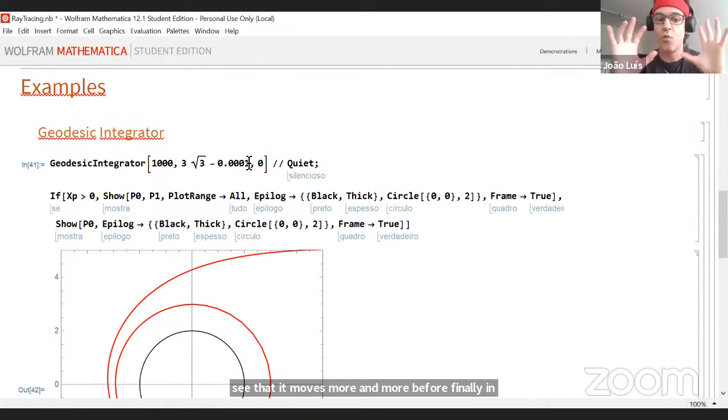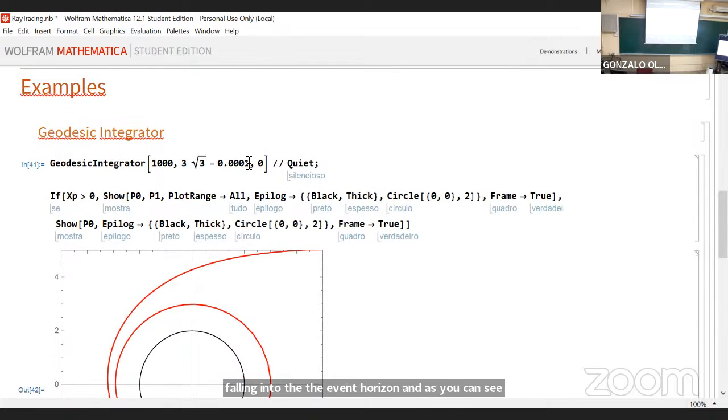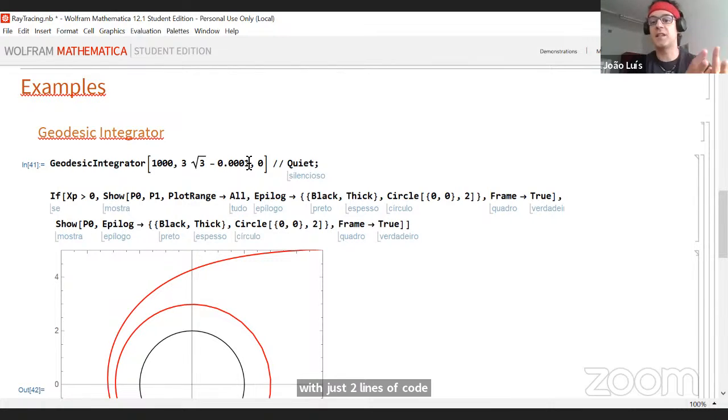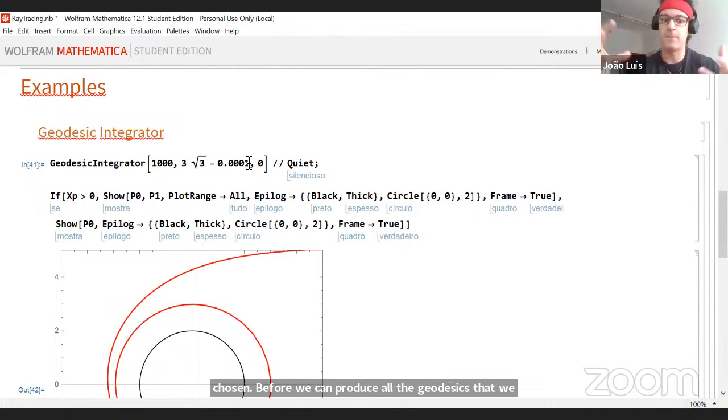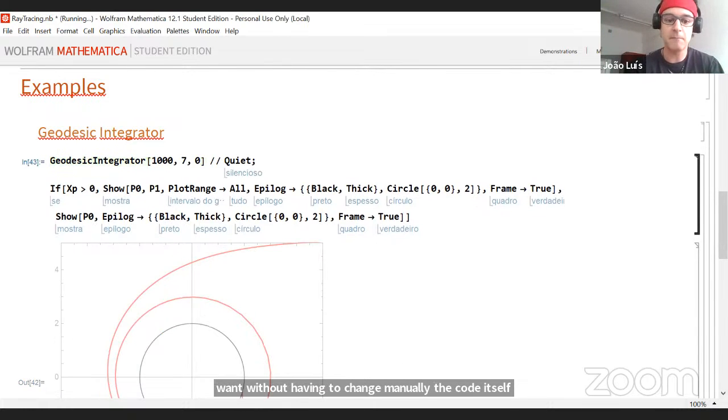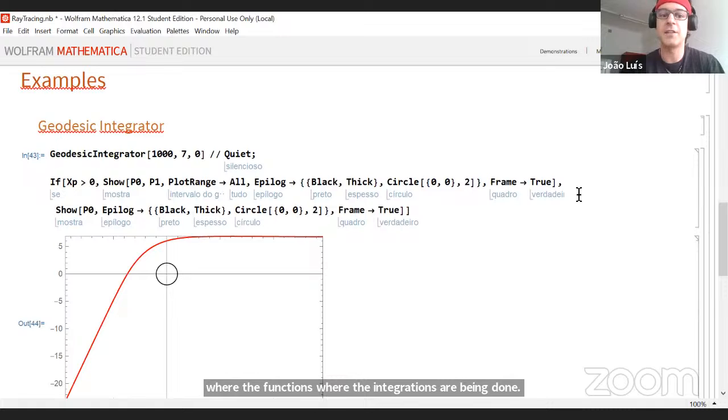And as you can see, with just 2 lines of code, for the specific space-time that we have chosen before, we can produce all the geodesics that we want without having to manually change the code itself, where the integrations are being done. So let's just put this back to 7m. There it is. We have a very nice geodesic.